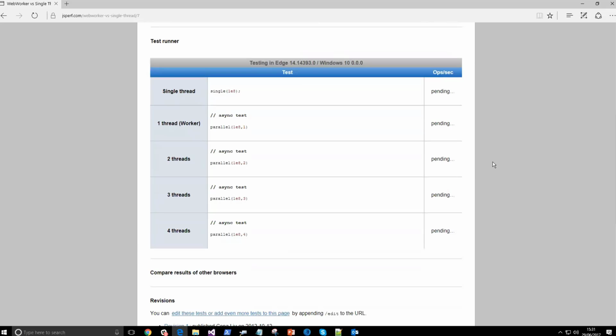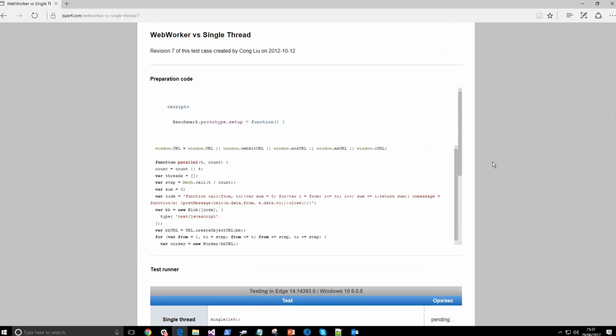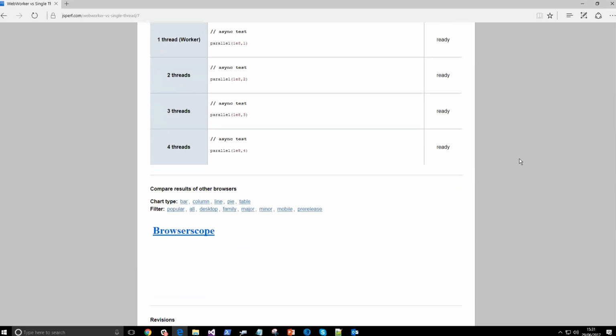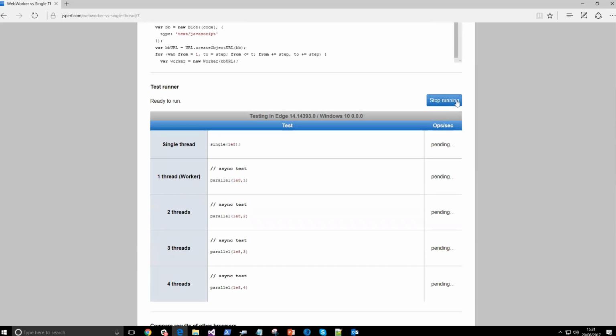So we're not getting a test button. There we are. So let's run some parallel processing tests using web workers and see exactly how quick they are.